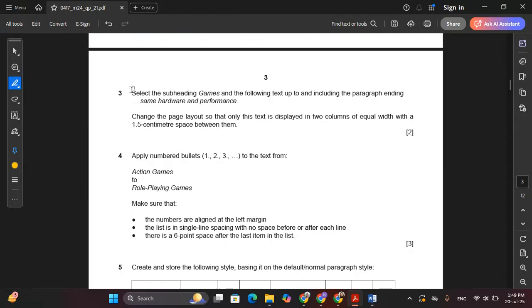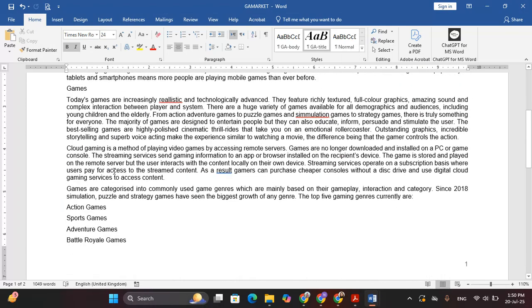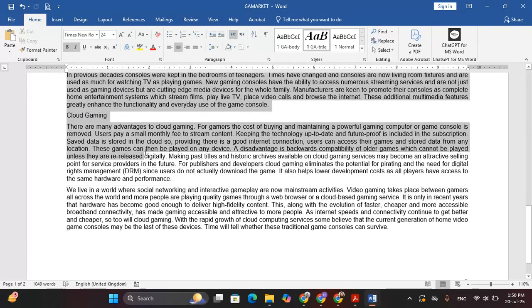Okay, now step number 3. Select the subheading Games and the following text up to and including the paragraph ending same hardware and performance. So I need to start highlighting from the subheading Games to the end of the paragraph which ends with the sentence same hardware and performance. Go back to the Word document, start highlighting from the subheading Games and go downward in order to find the sentence which is the same hardware and performance. We only need to highlight this area.